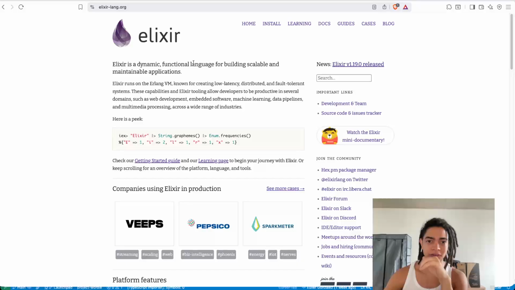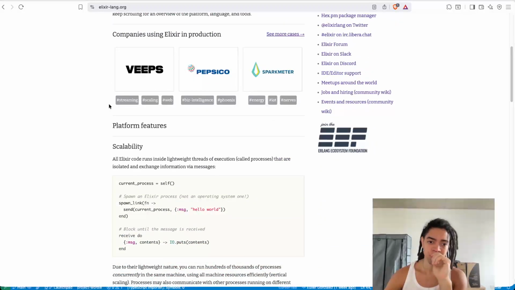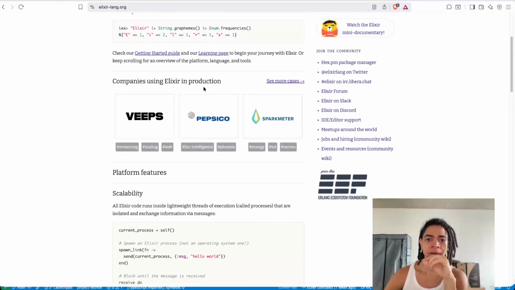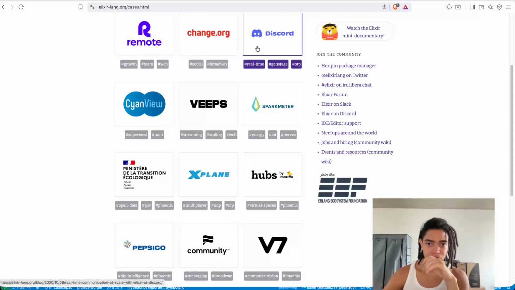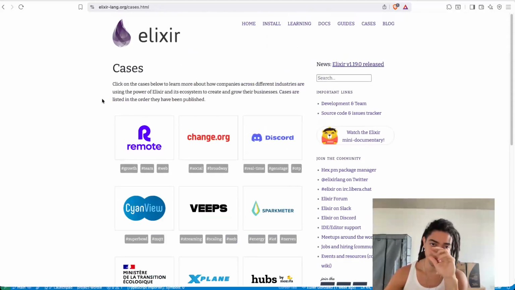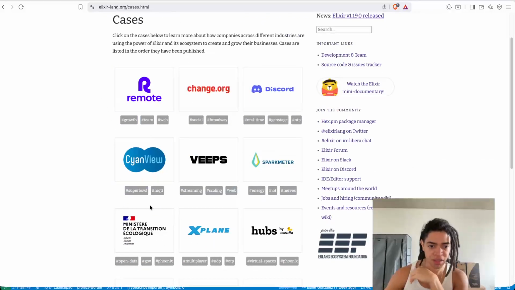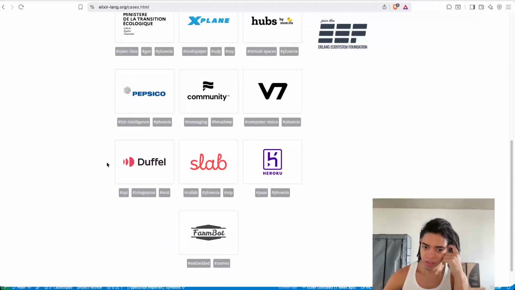Elixir is a dynamic functional language for building scalable and maintainable applications. AKA, this is like a scripted language. Companies like PepsiCo, Spark Weather, and more, see more cases. Even the scores, I am not surprised that remote the scores. Ministère de la Transition écologique. Holy moly. Mexico. Heroku.